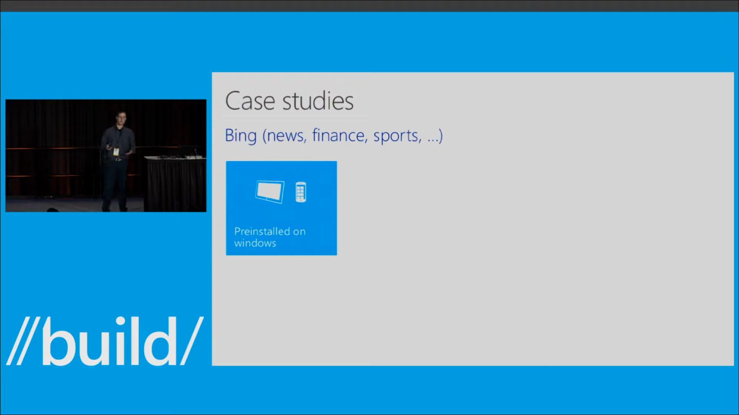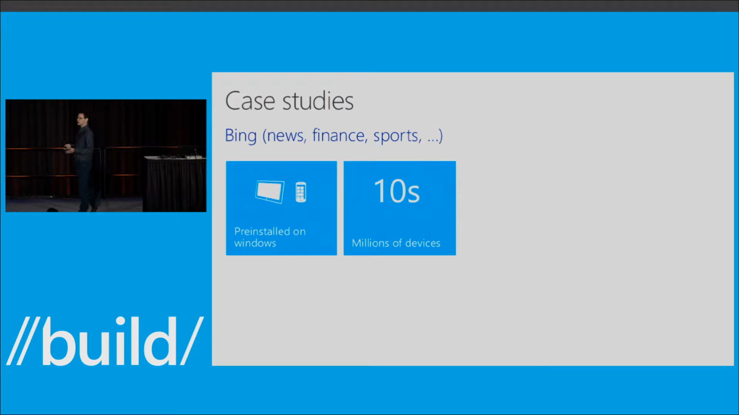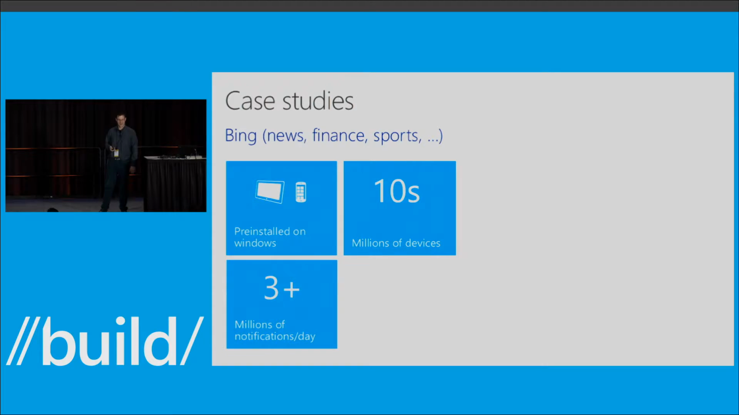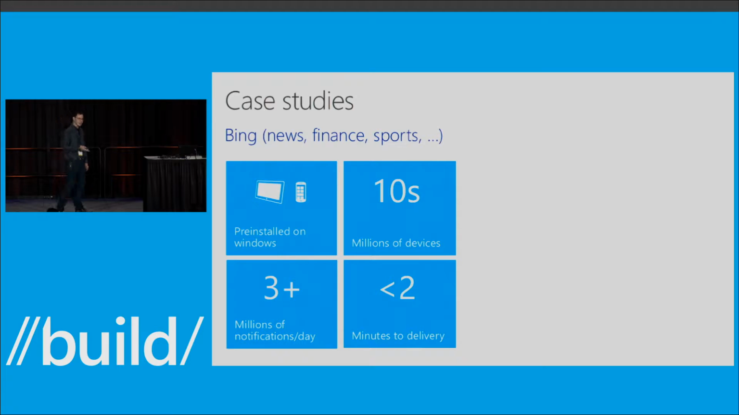So, a couple of case studies. First is Bing apps on all the Windows devices. News, finance, sports, and travel all use notification hubs to send push notifications. They're pre-installed on all Windows devices. There are tens of millions of devices. We cannot really disclose how many, but I can say tens. We send routinely more than 3 million notifications per day, and they're delivered in less than a couple of minutes. So breaking news has to be breaking news.